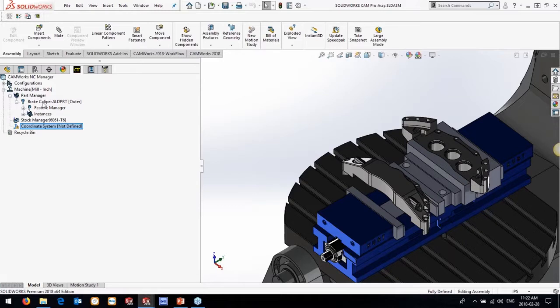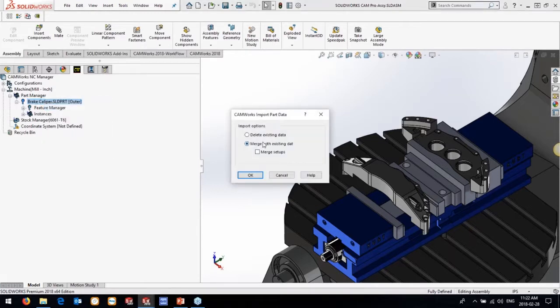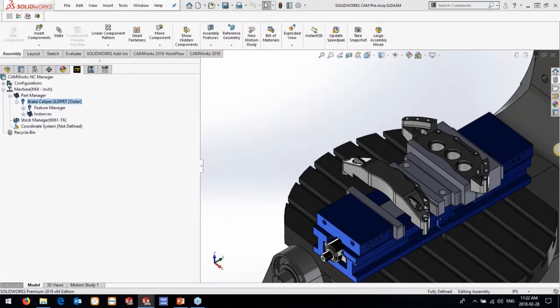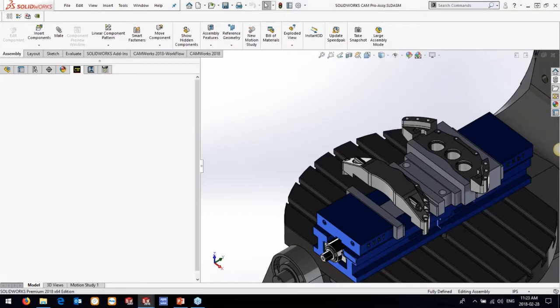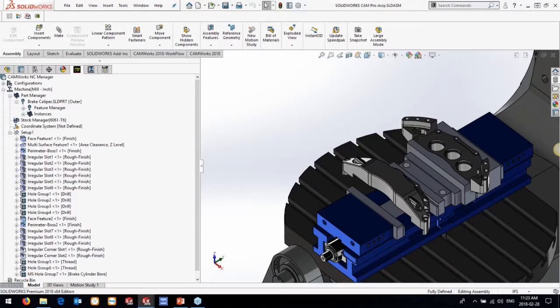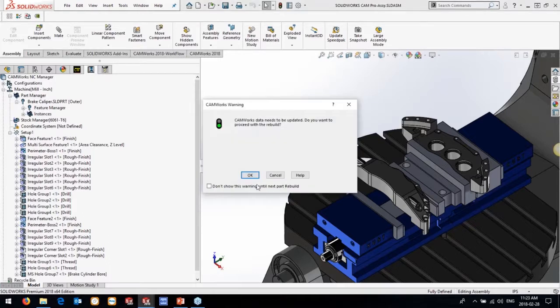You're happy with it. It's a simple click: right-click on the part and then go import the part data. And I can blend it with any stuff that I've already done so far or delete any existing work out. But this will actually take the program from the part file, import it into the SOLIDWORKS assembly, and it will link to all of the different setup directions. So this is where I'm talking about the indexing side.